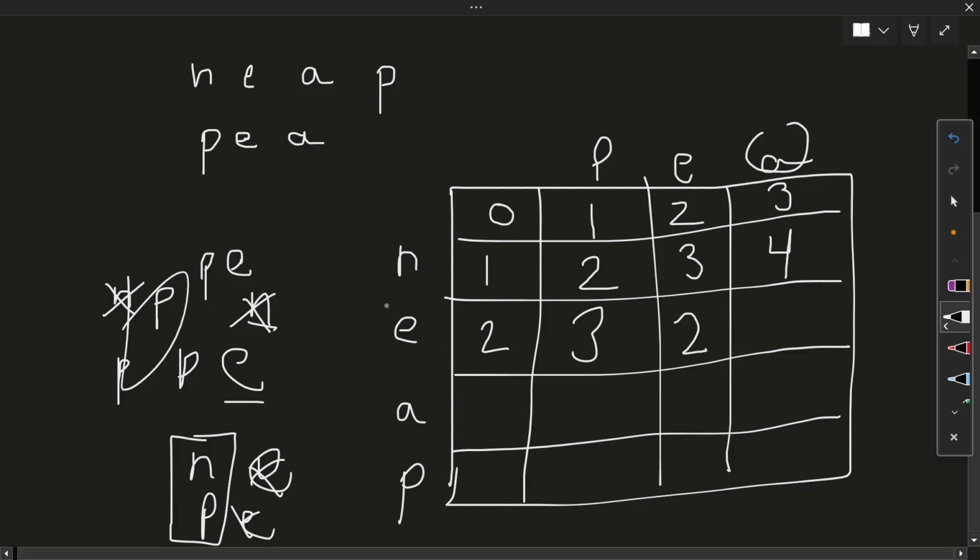Next we have this and this. The character is not equal, so we get the minimum value from this cell and this cell and add +1. This cell is not equal, so we need to add +1 to the upper cell. A and P is not equal, so we get the minimum from here and here. It is 3, we add +1. This value and this value is not equal, so we get the minimum from here and here. It is 2, so the answer is 3.